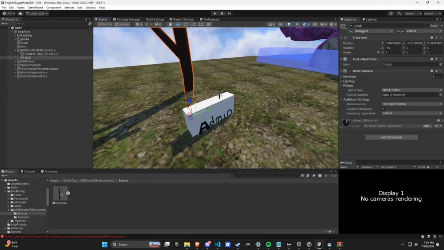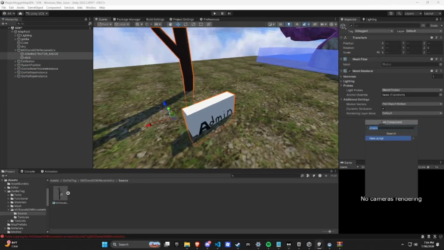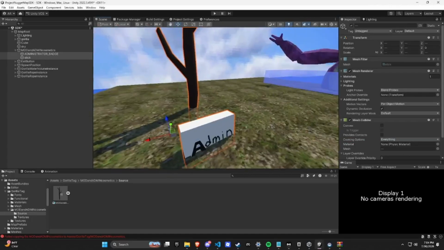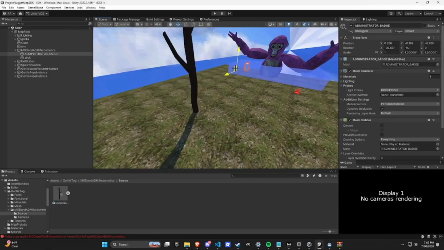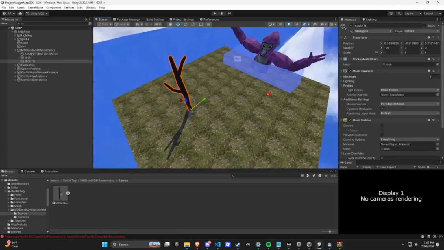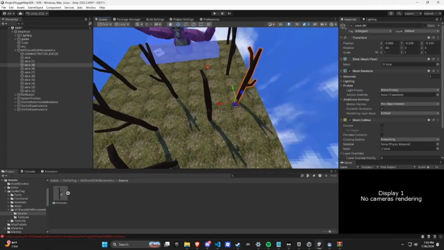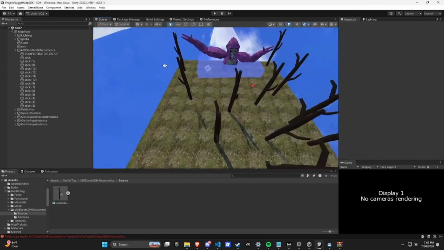And first, this is important. If you want it to have colliders, select them and add a mesh collider. And now they'll have a collider in game. There we go, so this is the map.